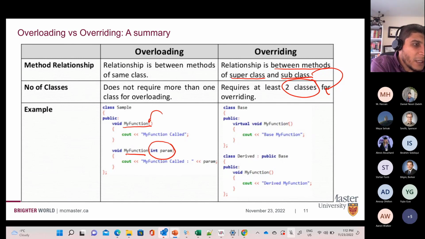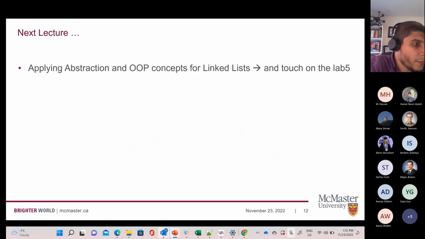While for overriding here, you have exactly the same signature in the base and in the derived class or the child class, but you override it. Again, we have seen many of these in today's lecture.